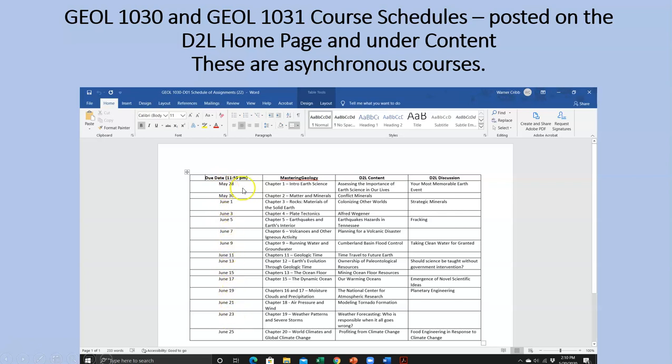Each chapter has one or more assignments posted for it, and this schedule will give you the due dates for each chapter's assignments. And importantly, the time that the assignments must be turned in or completed by on each due date is 11:59 p.m. So please, for both Geology 1030 and Geology 1031, go back and download these course schedules and keep them handy so that you can keep track of what assignments are due on what days.